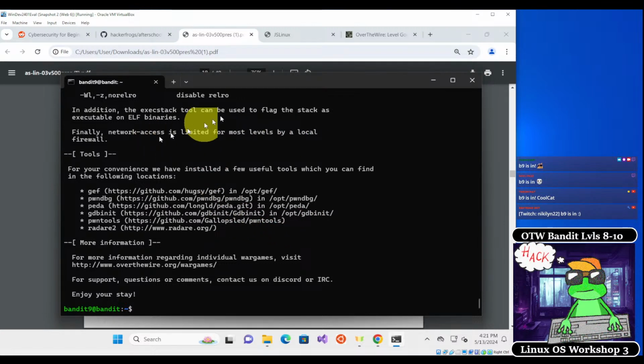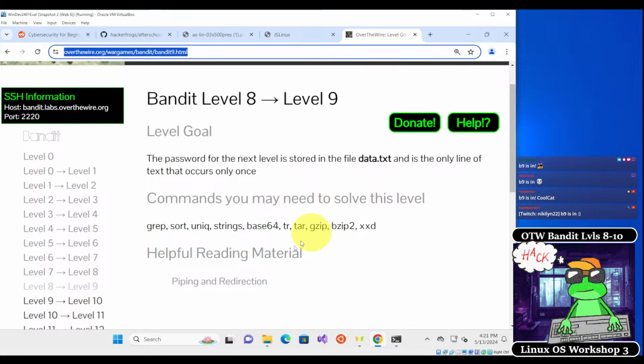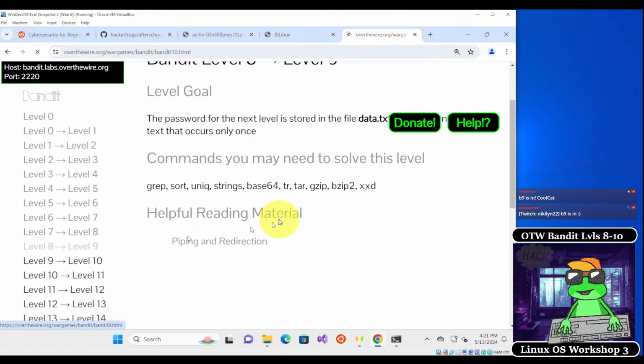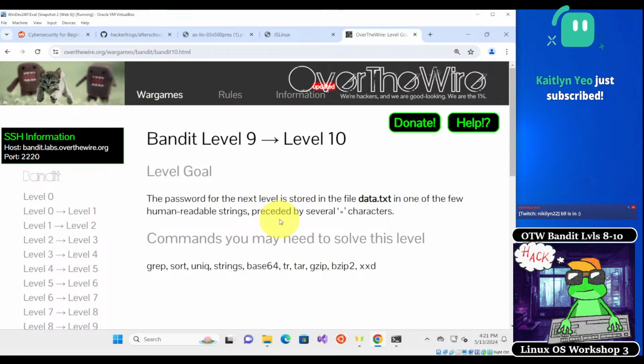All right, so let's go over to the web page to see what the level goal is for this particular level. I think we go over a very important concept over here.